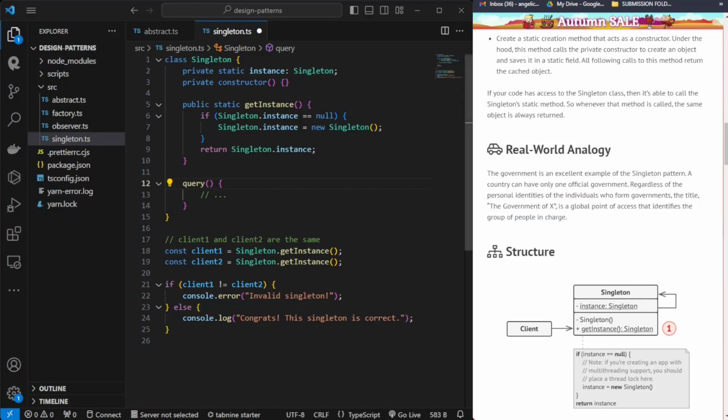So the group of people in charge would be the various methods that you declare. And the getInstance would be what type of government is this? Or like you have access to this government now. You can contact each method or you can contact each department, something like that. Okay. It's just one entity.